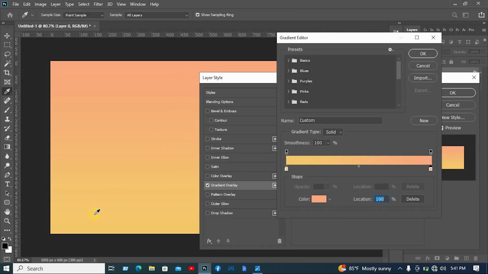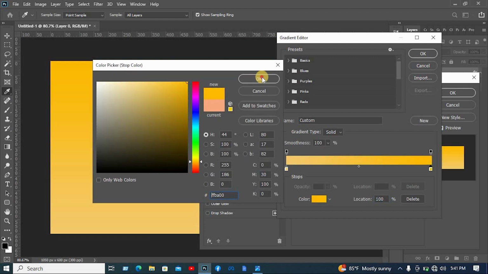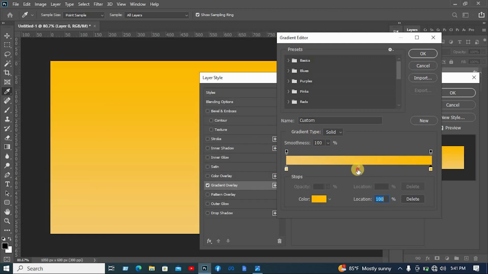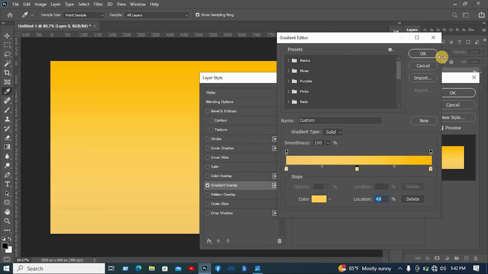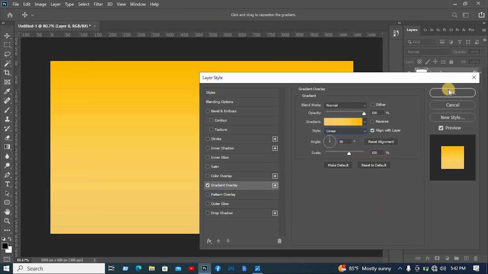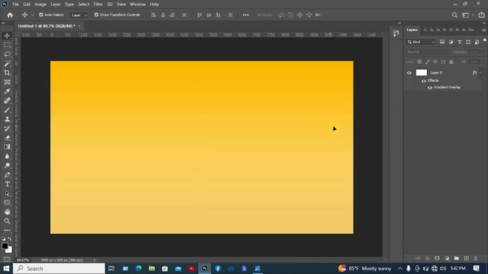Then click on the color. Then select this color from here. Then click on the OK. Then click on here. Then click on the color. Then select this color. Then click on the OK. Then I have to select the background layer again, then lock this layer.